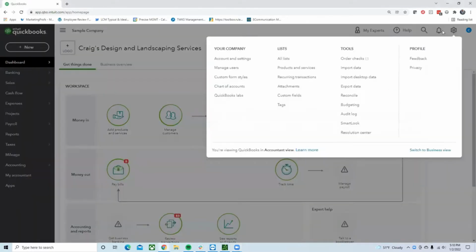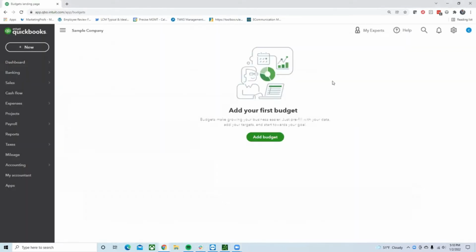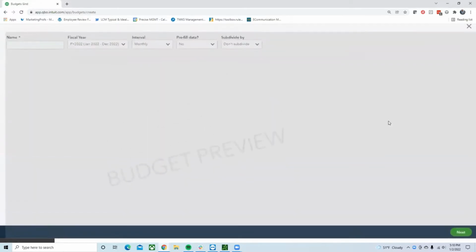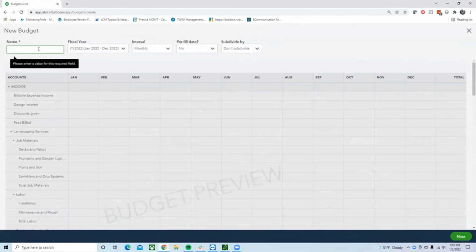What I want to do is click on the gear icon. I'm going to click on budgeting. In here, I'll get this window. It says add a budget. I just need to give that budget a name. So for this, it's going to be my 2022 budget. So I'm just going to name it 2022.